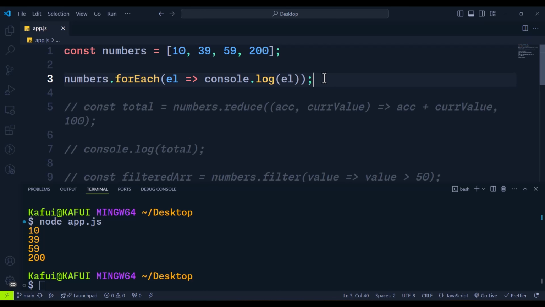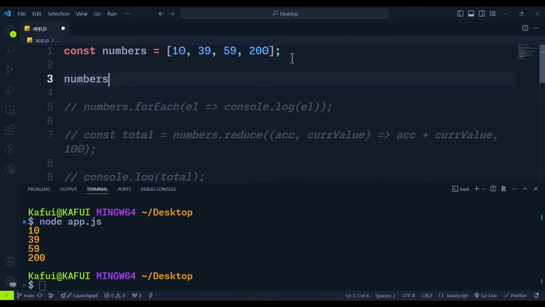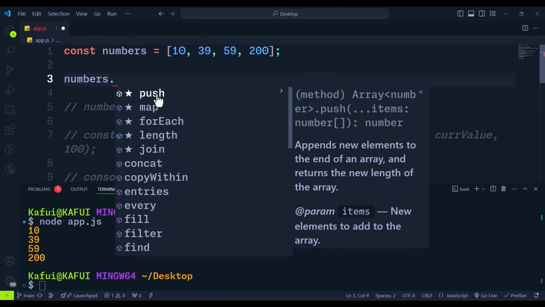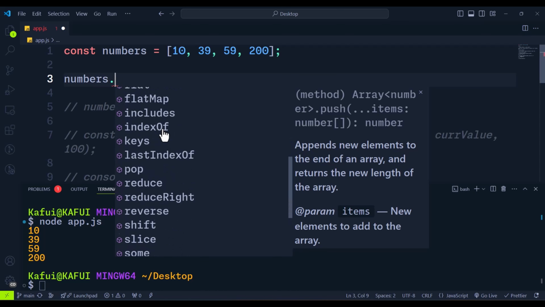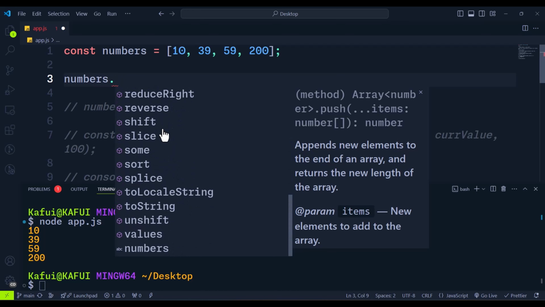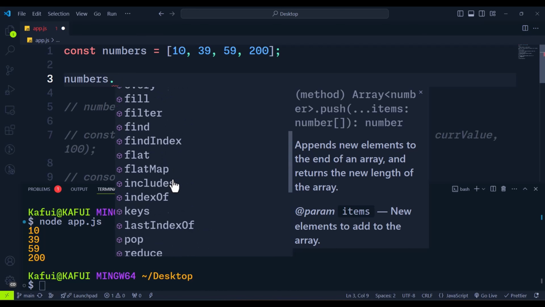There are other array methods that we didn't talk about. So when I go ahead and write numbers dot, when I use the dot, you see that we have all these methods and properties that we can use on arrays. So you can go ahead and look at them yourself and see how you can work with them.